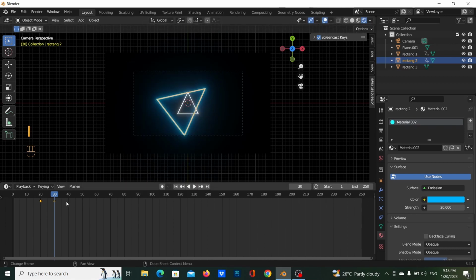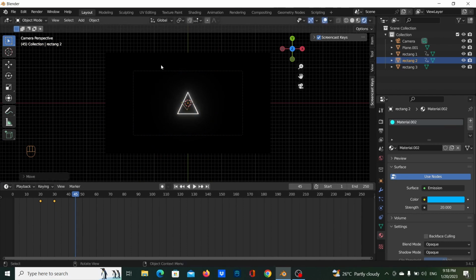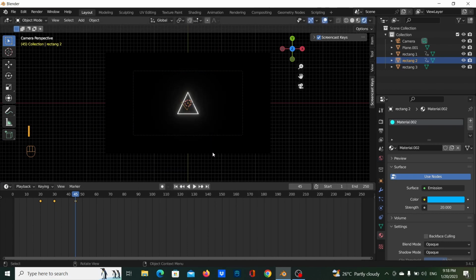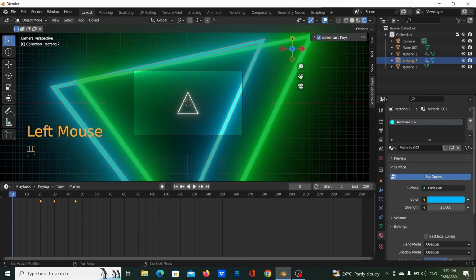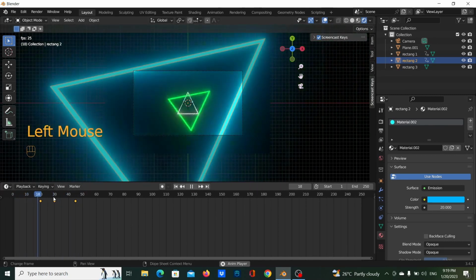Lock the location, rotation, and scale again. Let's go to 45 maybe, and let's put it all the way down. So now we got the location of the screen. So let's see how that looks. Well, this also works.